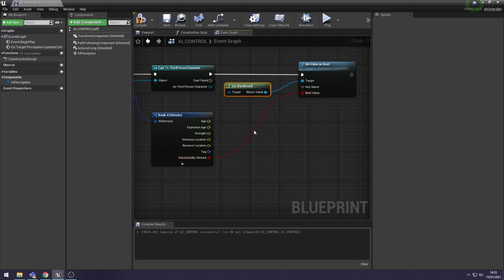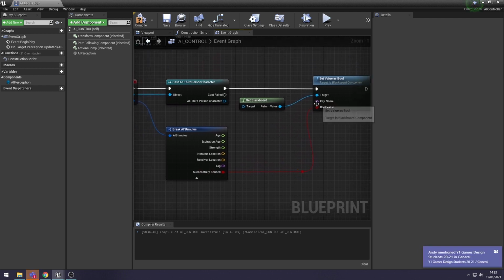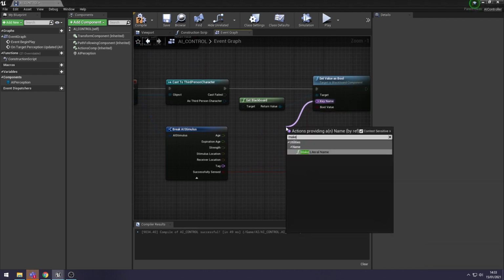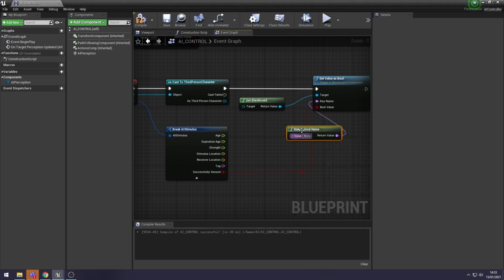If you double click on the connection here, you can add an extra node that you can drag and pull down. So off of key name, left click and drag off, you want to search for make literal name, and you want to copy and paste the name of your boolean that you made in your blackboard here.